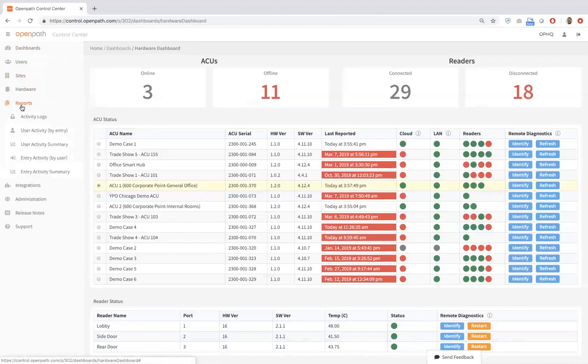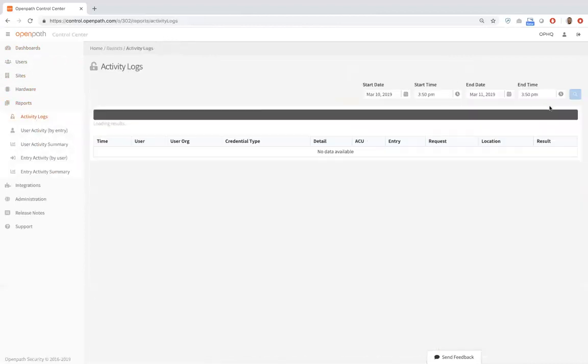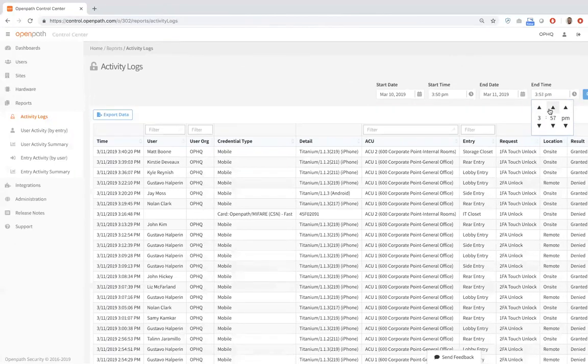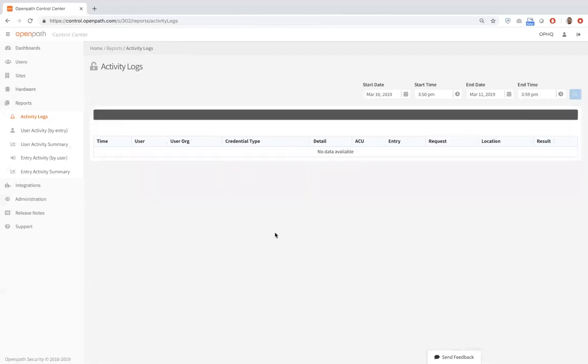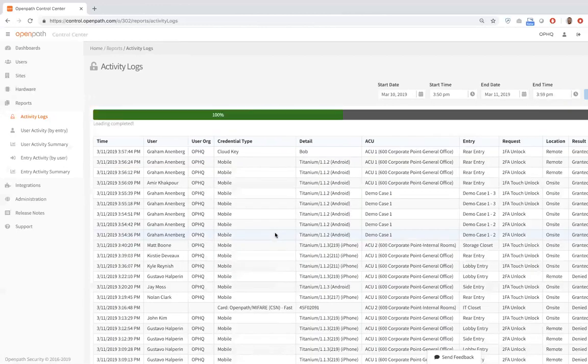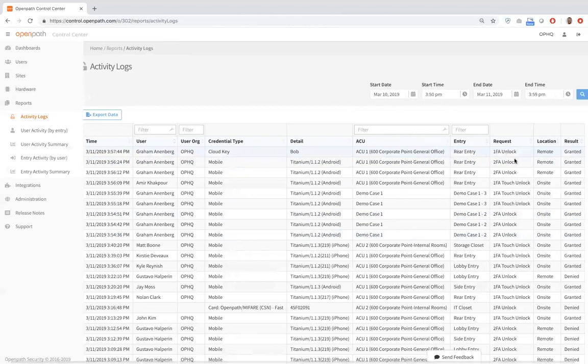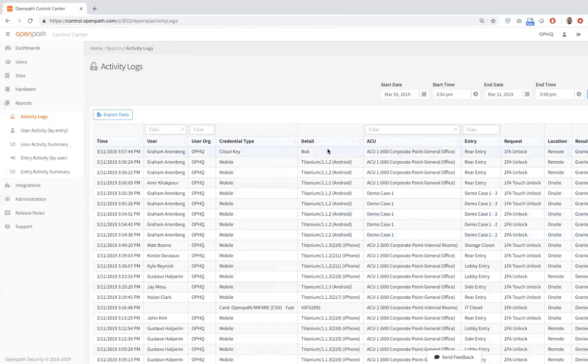From there, everything that we just did, we could actually analyze through here. So if we wanted to take the time and the date, and let's just say, let's go to 3:59, so we get the exact time that we're at right now, we're able to see everything that I've done throughout this demo so far. So you'll see here the cloud key that I shared, which was that guest access link. I shared it with Bob, and I shared it on the rear entry in which I was able to remotely open the door. You're also able to see that I did a lot of different mobile unlocks that were able to open the doors, and you'll see the different doors that I opened.